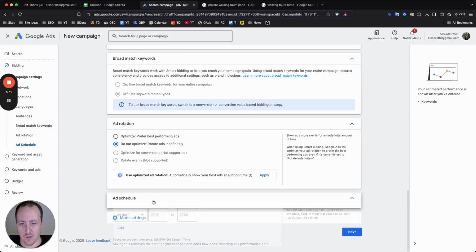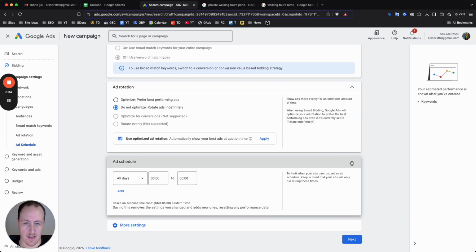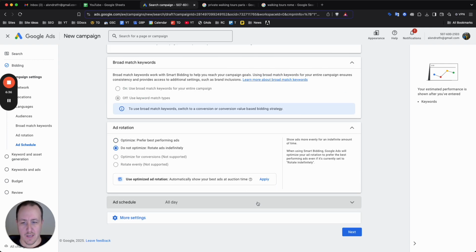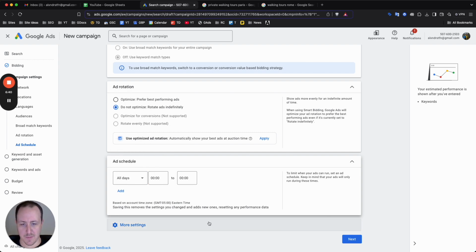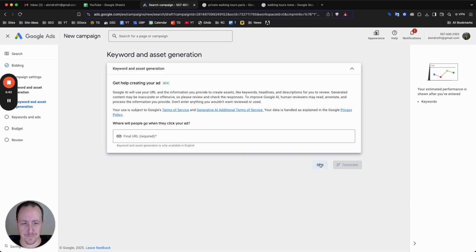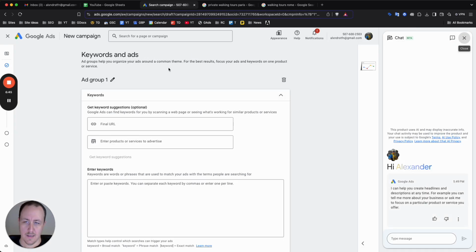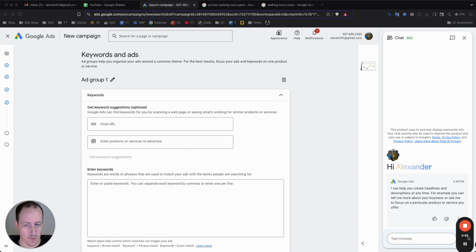Click on more settings. You can have an ad schedule, not necessary in the tourism space, but if you did want your ads to run a certain time, you can just choose the day and the time frame and then add a specific time and click on next. Click skip here. Now, this is where the keyword research starts. Let me just move this out of the way.